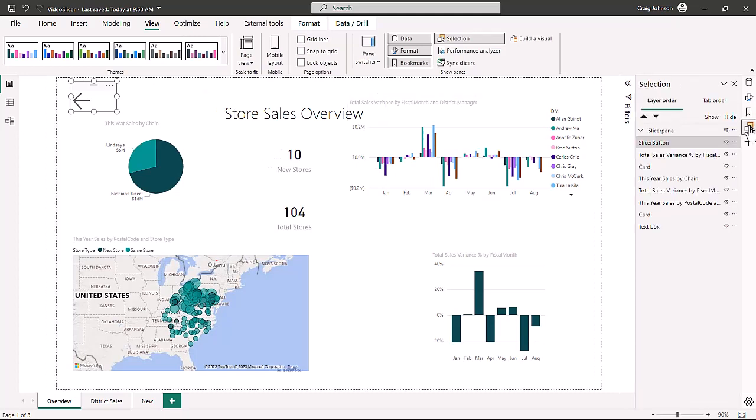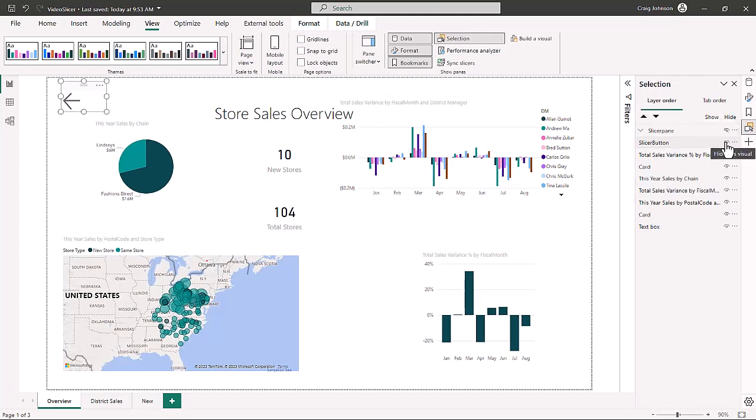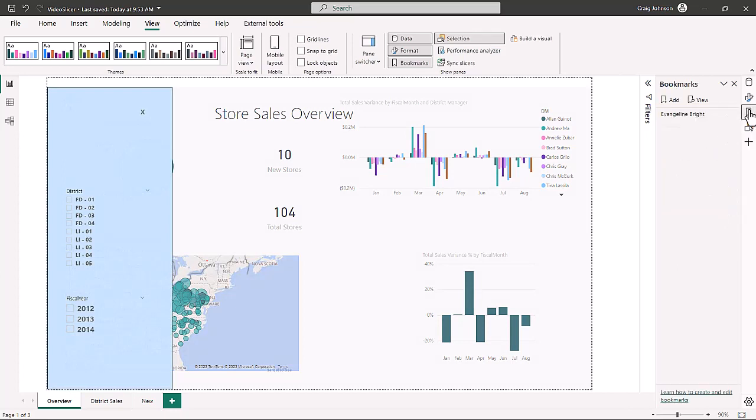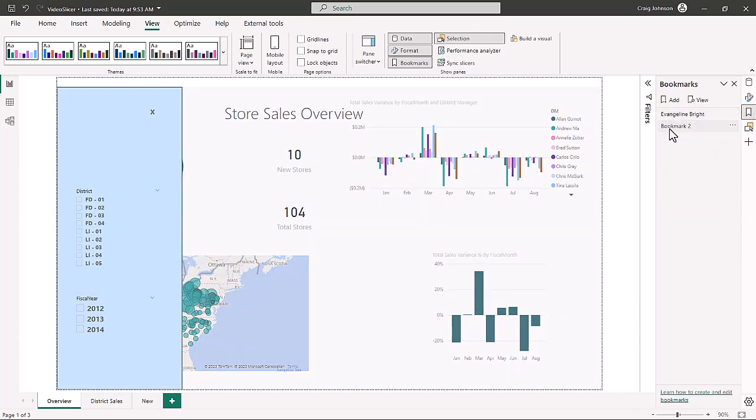Currently in the selection view, we want to show the slicer, and that's the slicer button. Then for the slicer pane, we want to show the slicer pane, go back to the bookmarks and add show slicer.